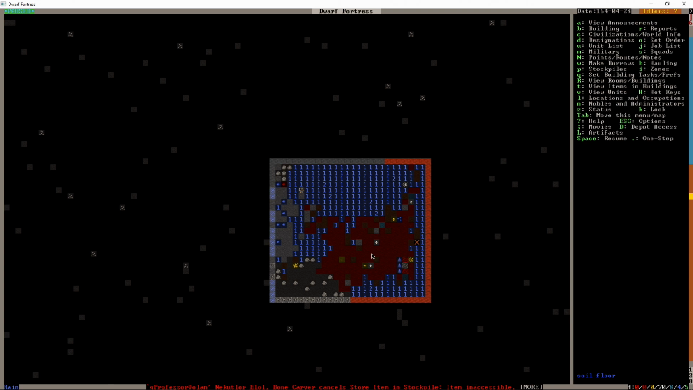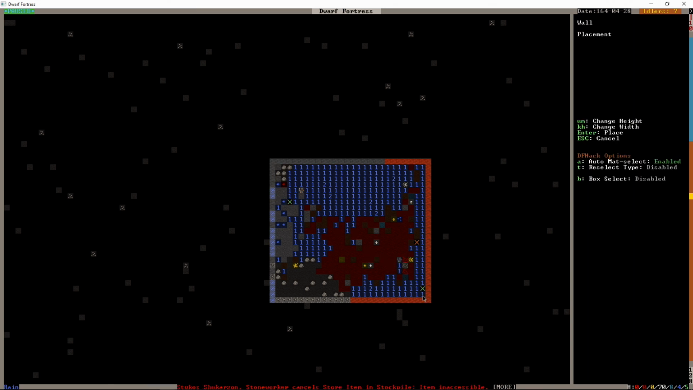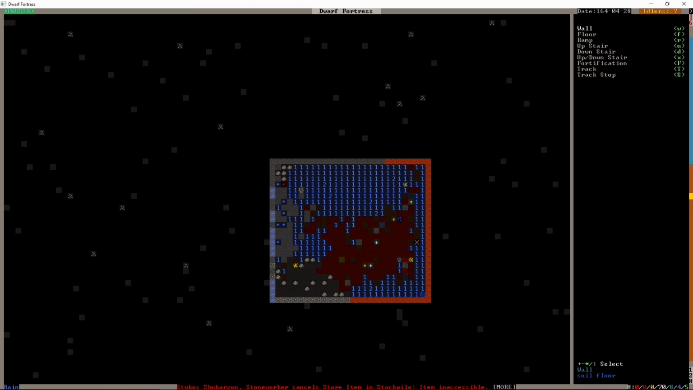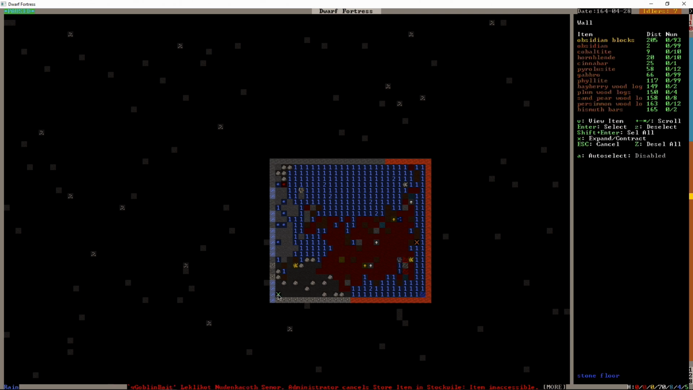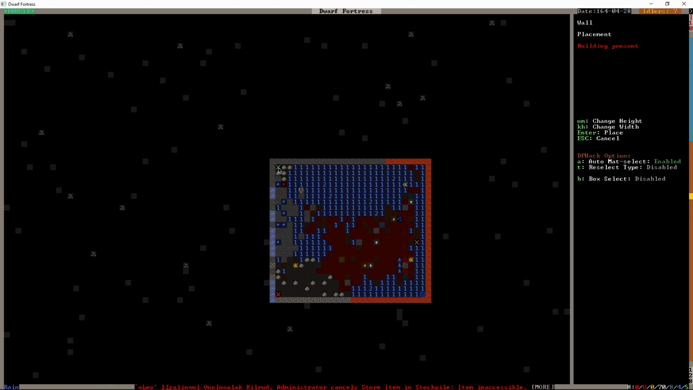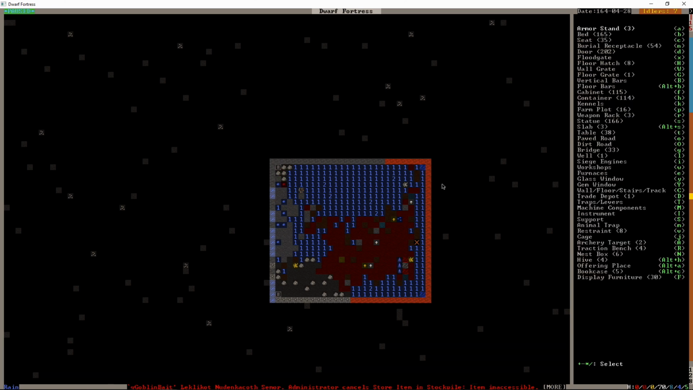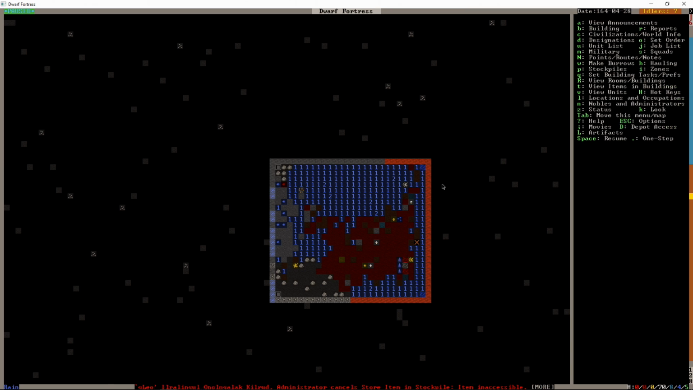So let's get some walls built. I'm going to tell them to build the corners first. Obsidian blocks are fine. Then here, here, and here. We'll just let somebody take ownership of those jobs first.